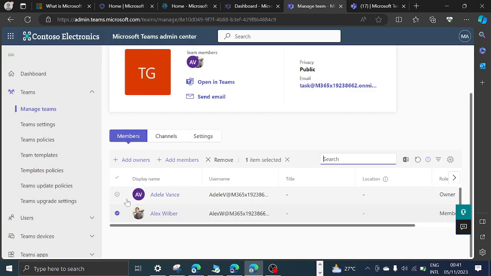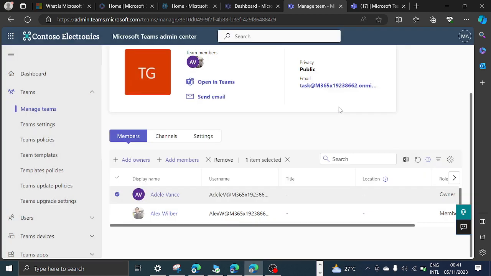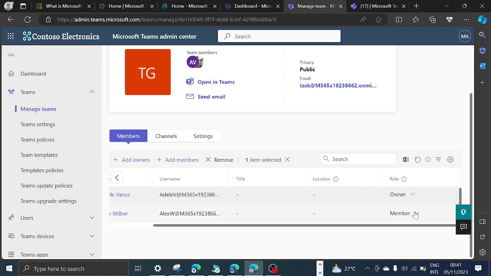Let's say you want to remove this user, then we can just click on remove and see what happens. Important: this person is the only owner of this team. They can't be removed until a new team owner is assigned. Assign another owner, then try this again. These messages are very clear, right? So this is how interesting it is to manage owners.